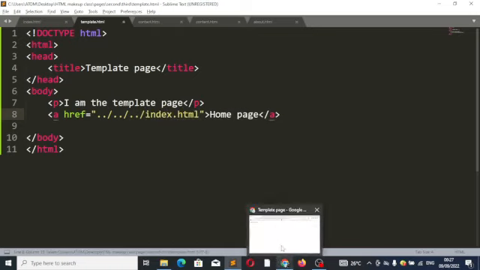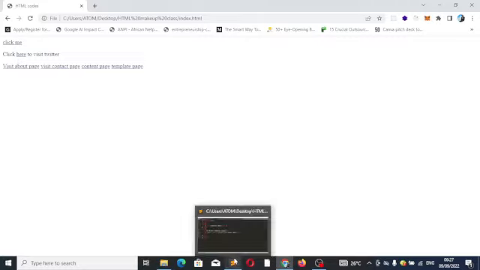So let's run that together. So let's go back to the landing page. So that's how you can, if your folders are nested in one another, then you can use this.